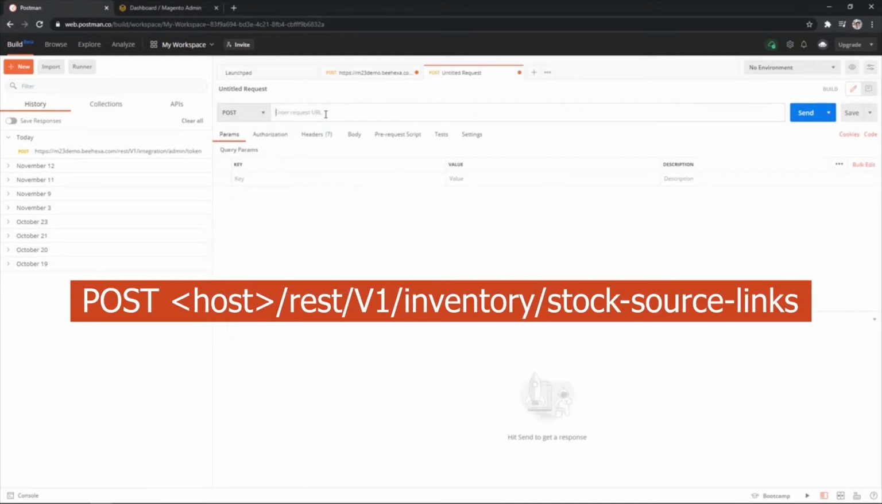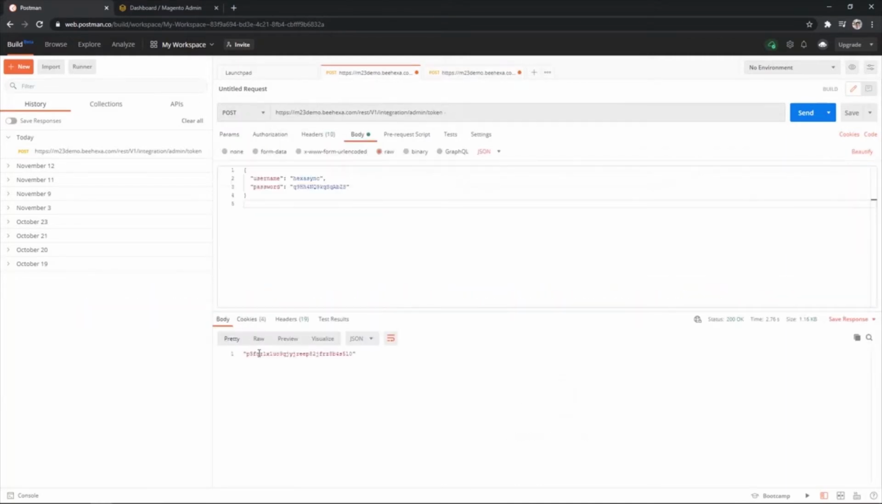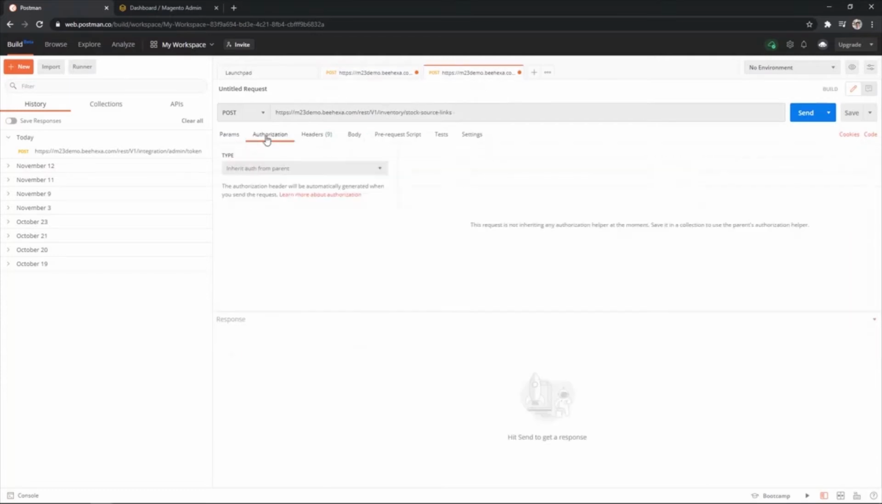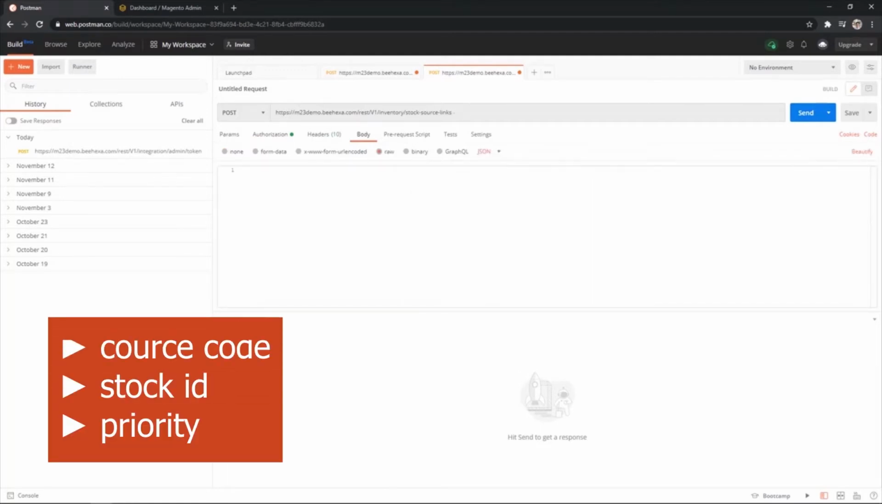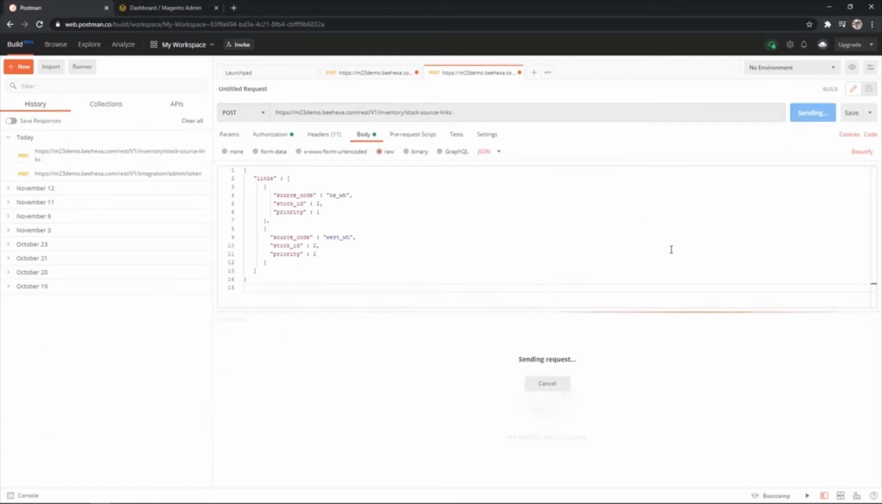Create a new post request with this endpoint. Copy and paste the token in authorization section as bearer token. While linking stocks and sources, these attributes will be needed. I will leave the sample code in the description.